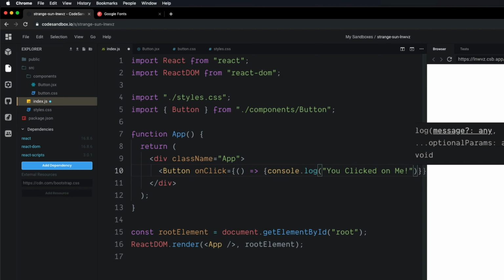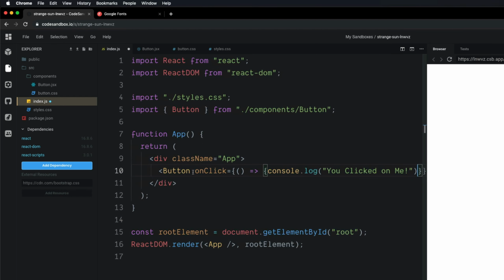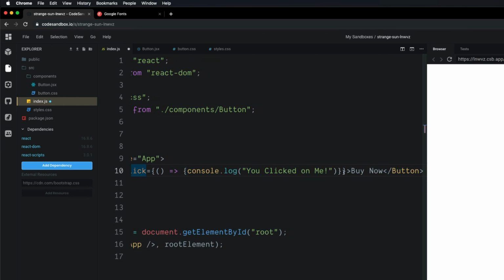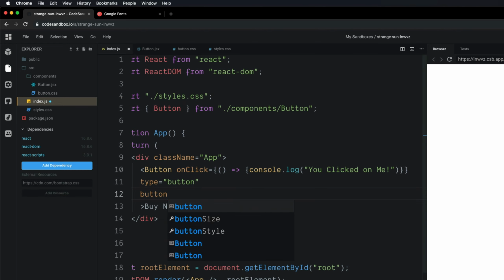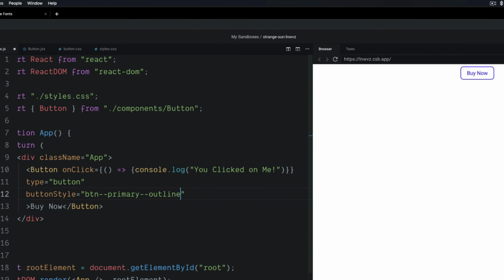So this shows you that it works. And after that, we can do type equals button, style. All right, now here's where we can pass in the name of the style. Now let's actually just go ahead and pass in something that works. So we'll just do button-primary-outline. So if we save that, you can see that our component has changed.